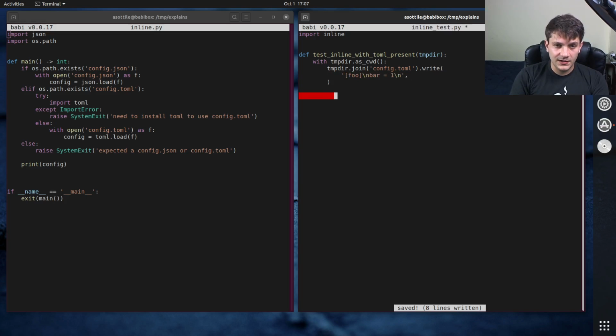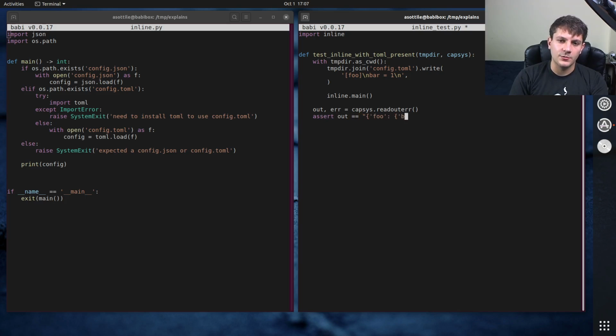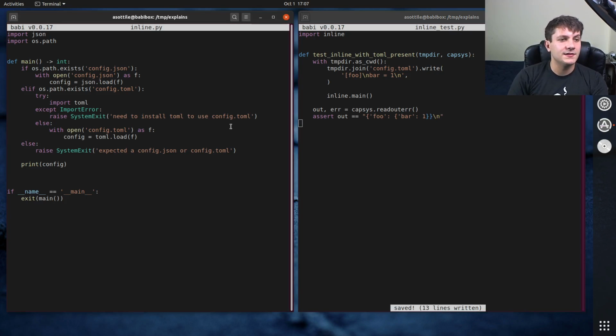Okay, so with that written, we're also going to use capsys to look at the output. Capsys. We'll do inline.main, and we should expect to see this mapping written. Actually, do this outside of our context here: out, err equals capsys.readouterr. And our output should be foo mapping to bar mapping to one, with a new line. There's a bug in my syntax editor. Great. And that should be a passing test.